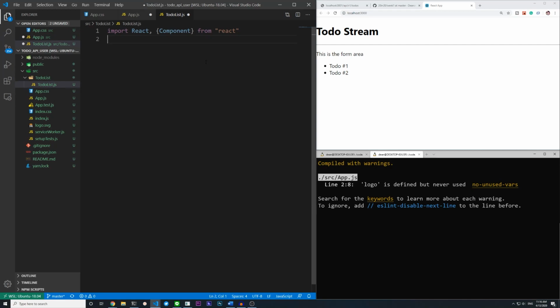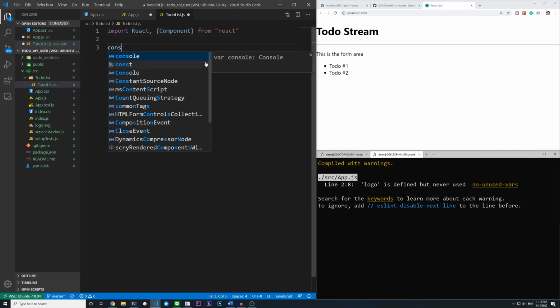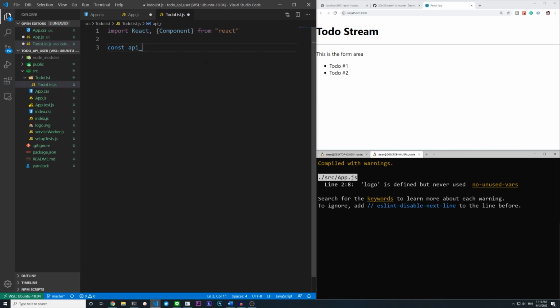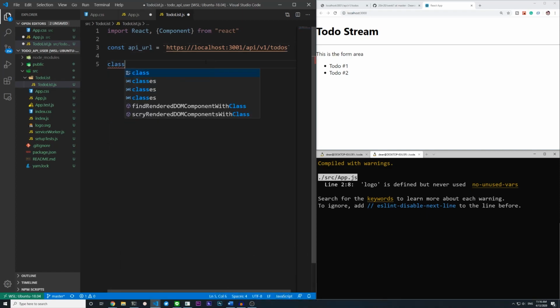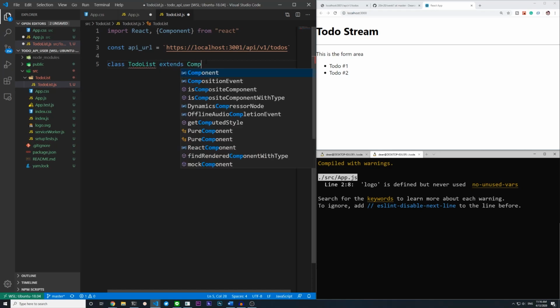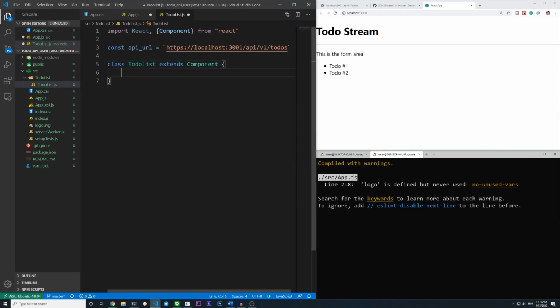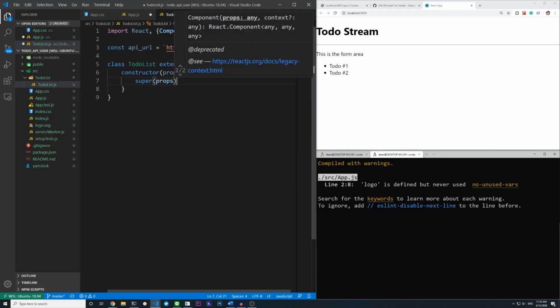Then we'll have, I guess, a URL reference. So we'll say API URL is equal to https://localhost:3001/api/v1/todos. And then below that we can do a class ToDoList extends Component. This will, of course, have a constructor because we're using a class. So we'll say props, and then we'll call super with the props.